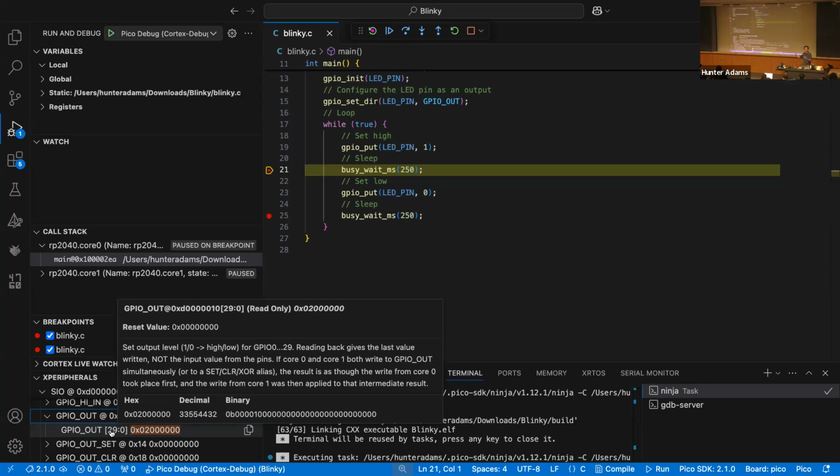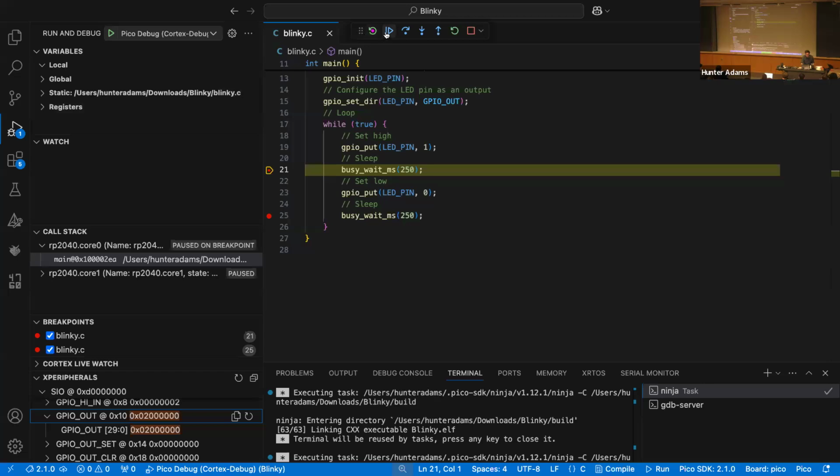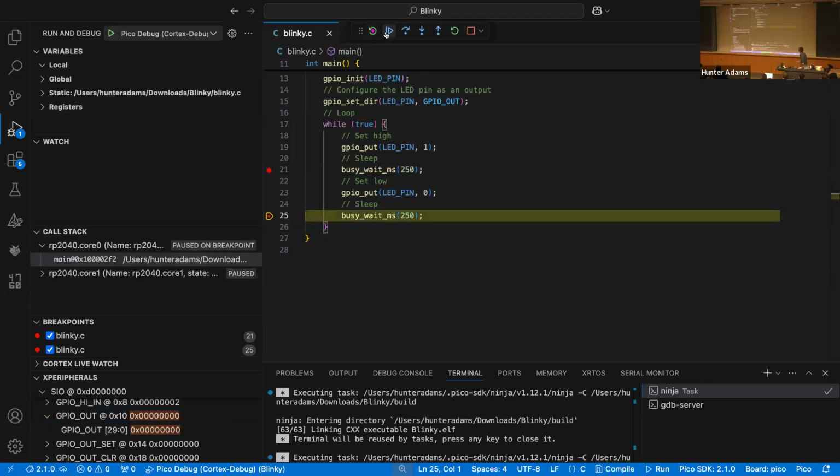Bit 25 is associated with GPIO 25, which is the one that the LED is attached to. So the LED is on. If we run this to the next breakpoint, we will notice that we've turned the GPIO off, and so the GPIO out register is now all zeros. So I'm just demonstrating that this is yet another mechanism by which you can investigate the state of your registers and the state of the system. It's a really, really useful tool.